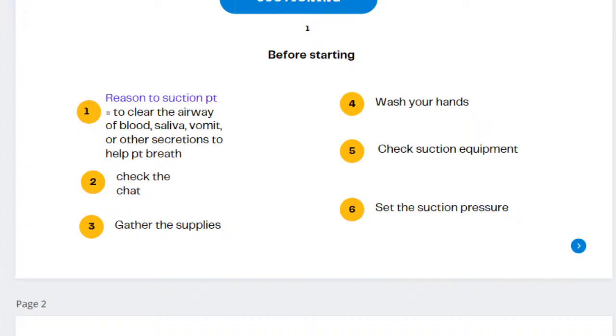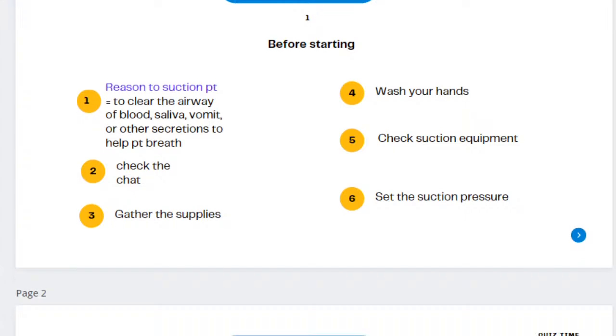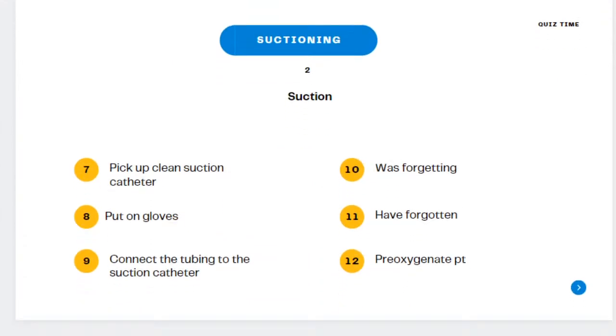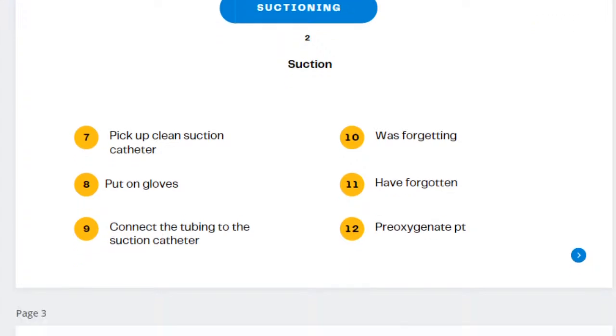Then you equip yourself. If it's a regular room, you go ahead and do what you have to do. But if it's a room that requires you to wear everything, gown and stuff, you wear everything you have to wear, and then you go to the room and you set the suction pressure and all that. You have to check the pressure that is coming from the wall and make sure that it's working. This is also very important.